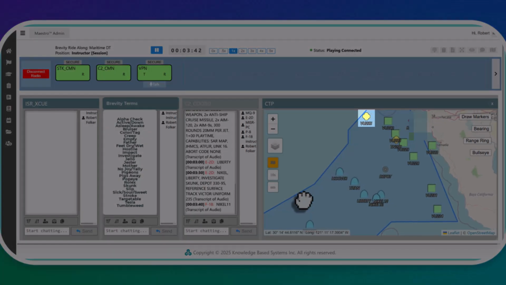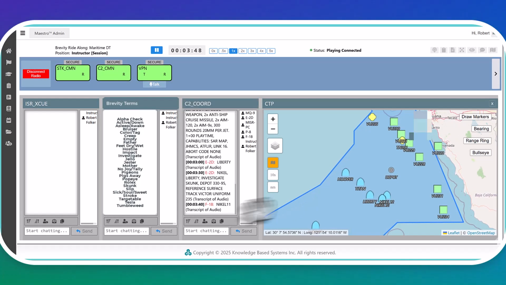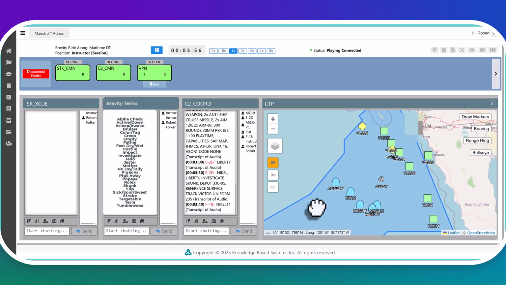11. Using the information that Nickel provided during the Alpha check, Liberty is able to properly delegate tasking to the entire package to best complement the weapons, sensors, and communication capabilities of the assigned fighters.